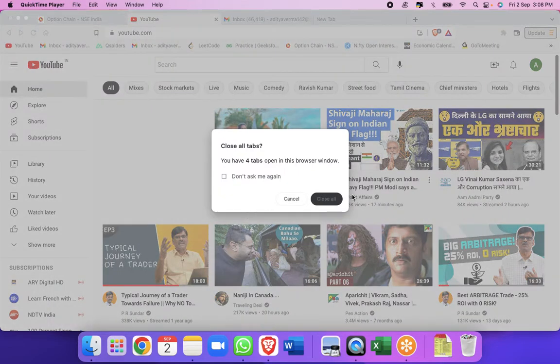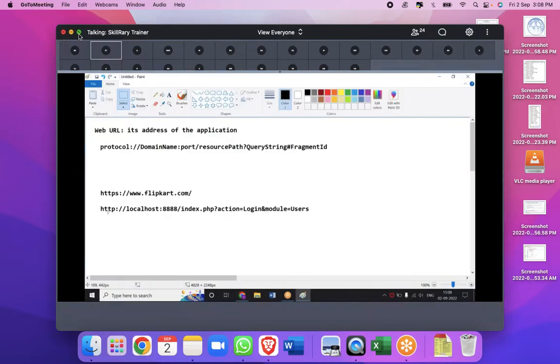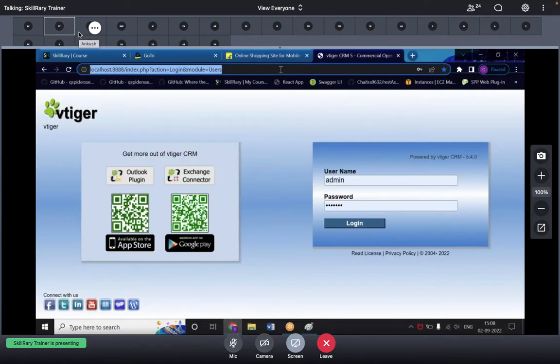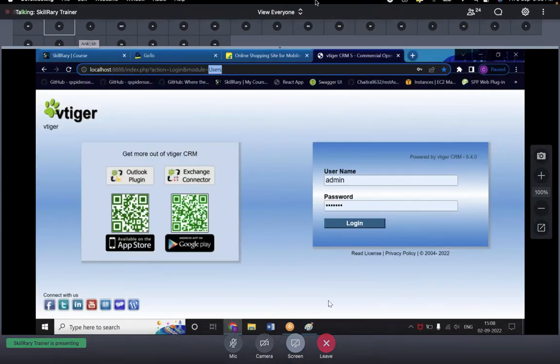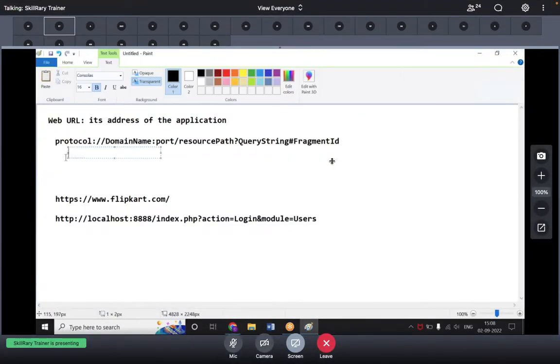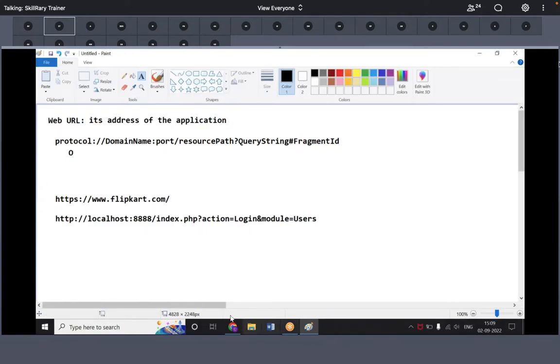If you observe, I'm selecting everything. Protocol is not at all selected, but when I'm pasting, it is taking a protocol. Yes or no? Just observe here. There is a protocol mandatorily, but it is not mandatory to give that information. While you are typing your URL, protocol is not mandatory.